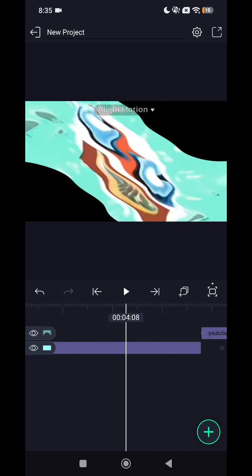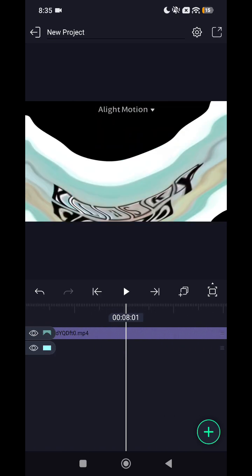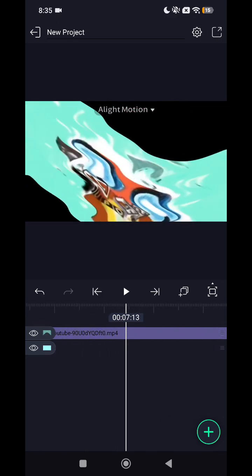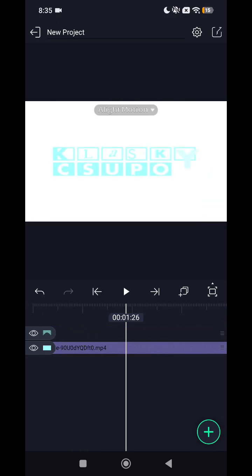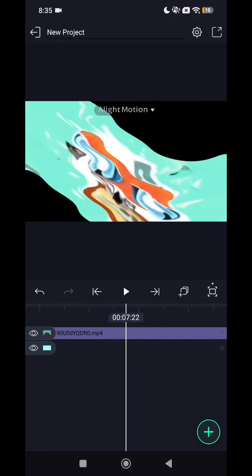I think that's how you make the orange, blue, orange, white, orange, cyan thing and something effect. Rate these effects because I don't know. Vote on the effects that I made from Alight Motion because I don't know why. Well, I don't know what I did.